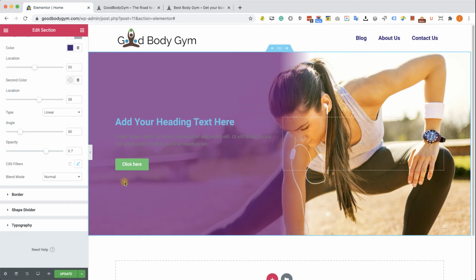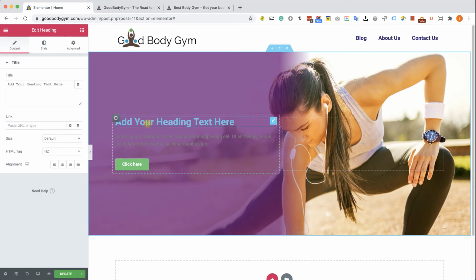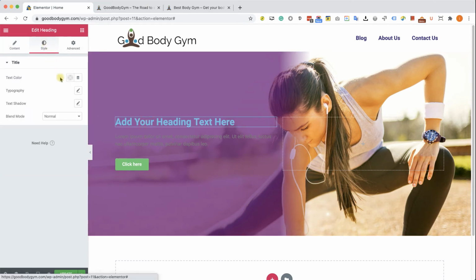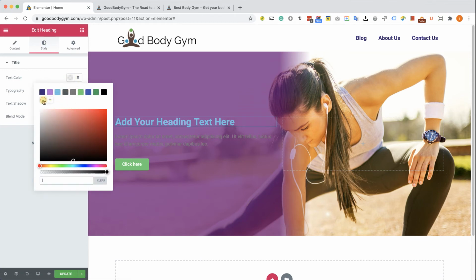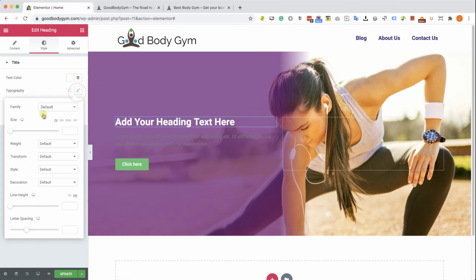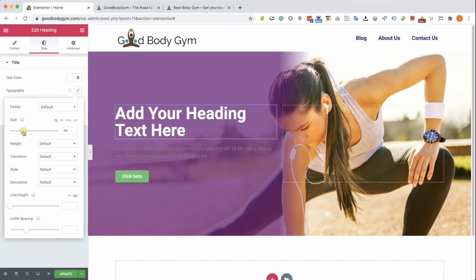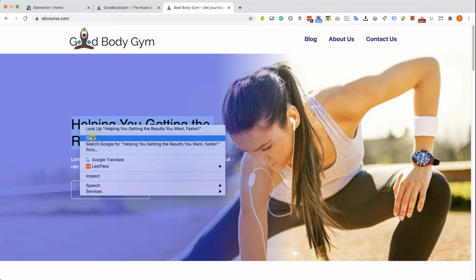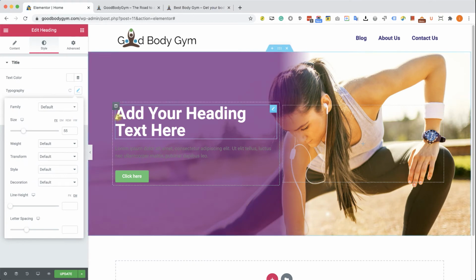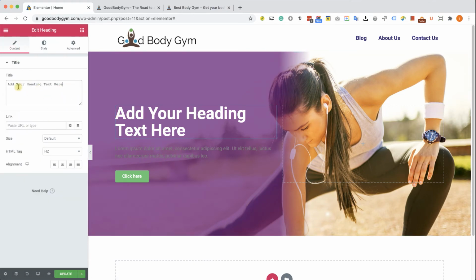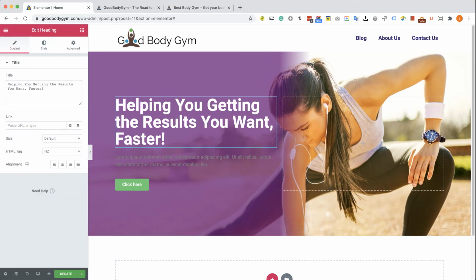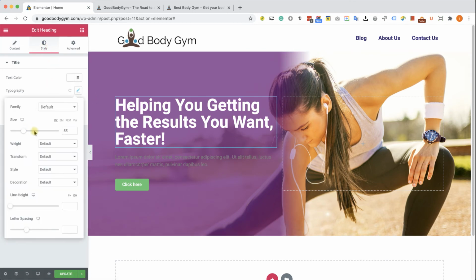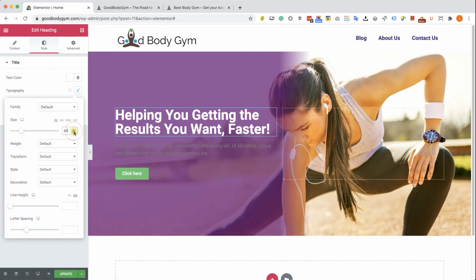Alright, let's start playing with the content itself. We can see that we have the title here. First of all, we need to change it to white, just like so, and we need to make it larger. So under the typography, just slide the size to the right to make it larger. Let's copy the text from here and we will paste it in the content tab. Nice. Now we just need to reduce the size of the text because it's 3 lines and we want it to fit 2 lines, just like so.